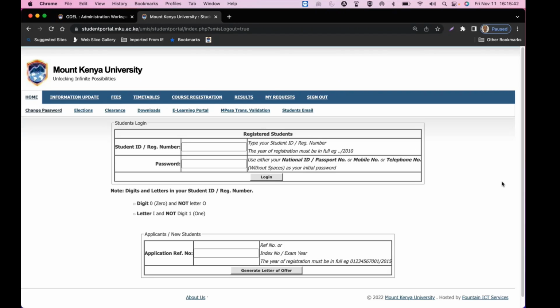And I want us to look at how to create a student email briefly. The first step is to ensure that once you have enrolled as a student, you have a registration number. You log into the student portal with your credentials, that is studentportal.mk.ac.ke. You can get the link from the website, or you can type studentportal.mk.ac.ke.